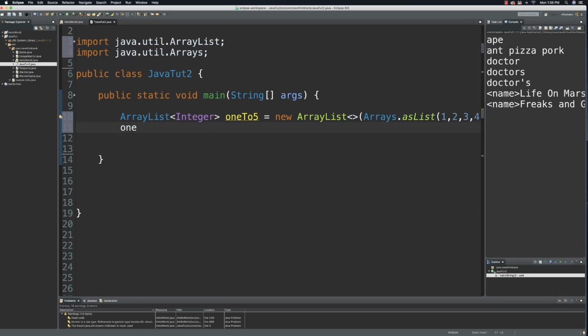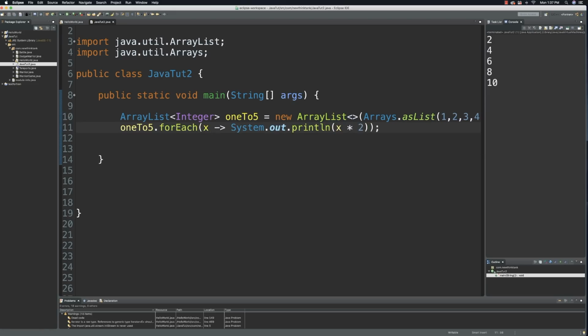Well, what I'm going to do is call for each, and I can output onto the screen those values multiplied times 2, for example. Just grab x and multiply it times 2 and run it, and you can see that that's exactly what I was able to do. Now these are going to get more complicated.